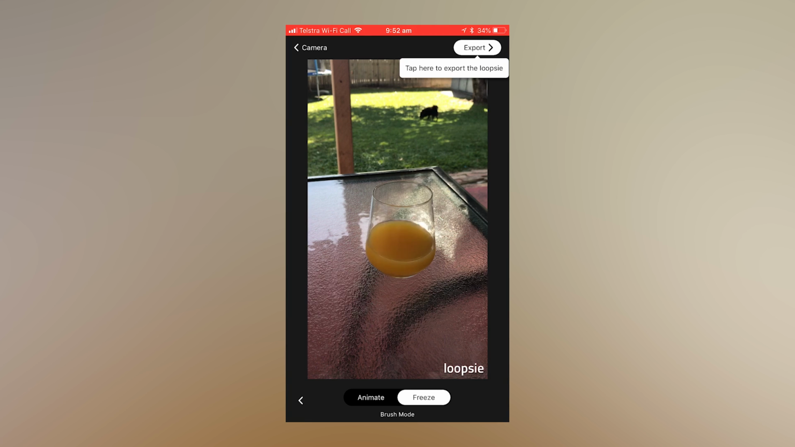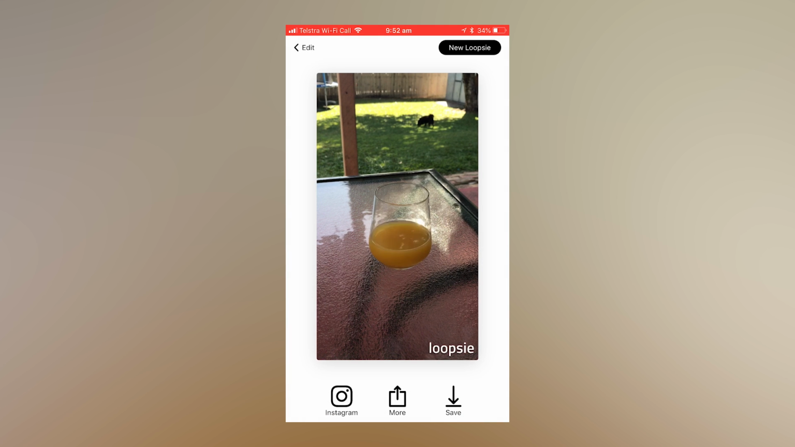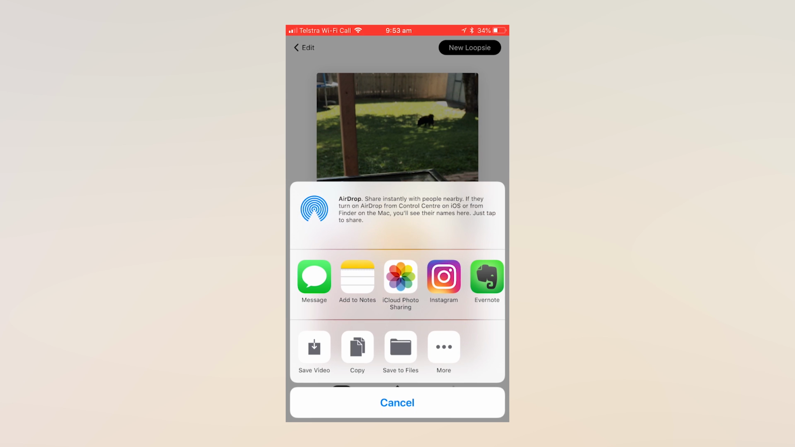Once you're done, all you need to do is hit export, and then you just need to choose where you want to save it. So whether you want to directly share it to Instagram, whether you want to just save it to your phone, or whether you want to share it out direct to any other app on your phone.